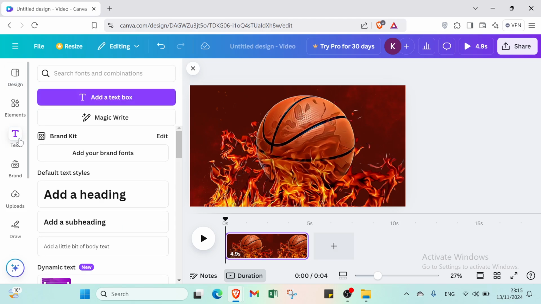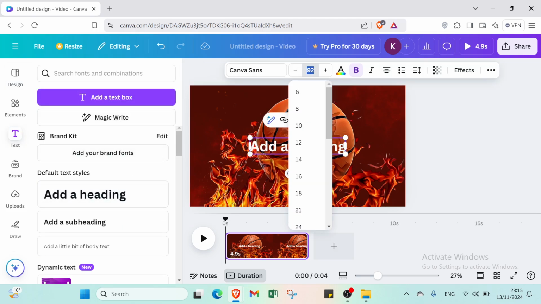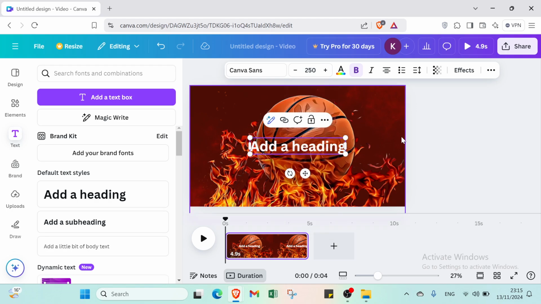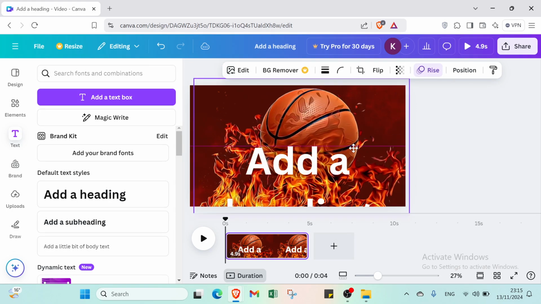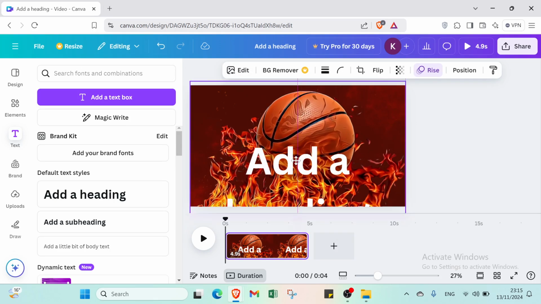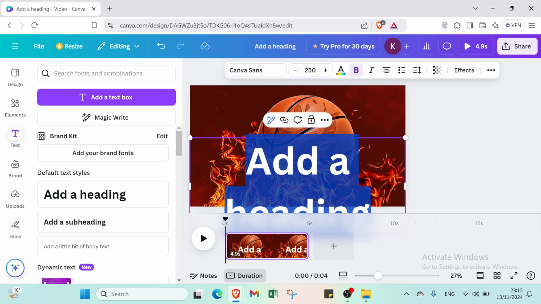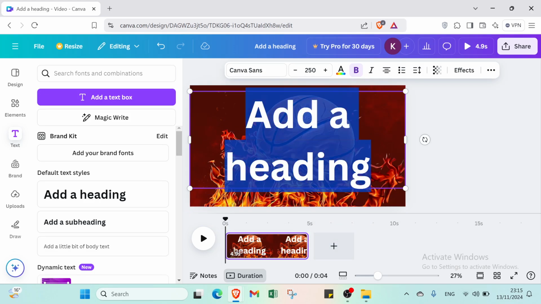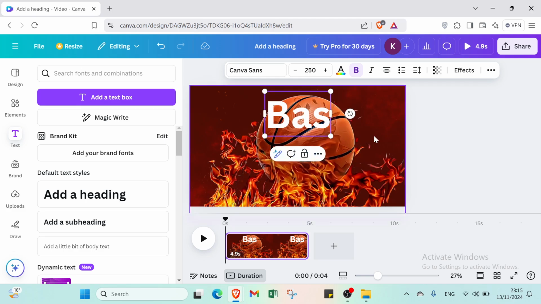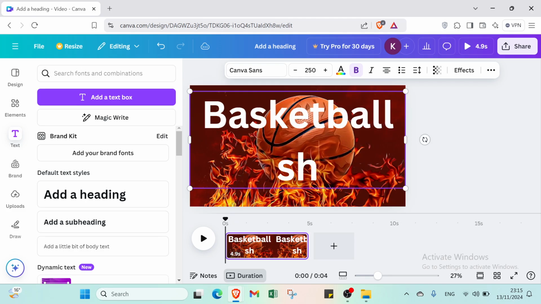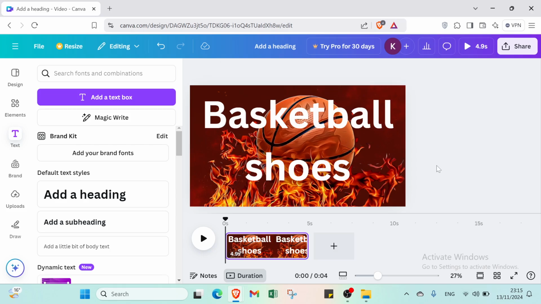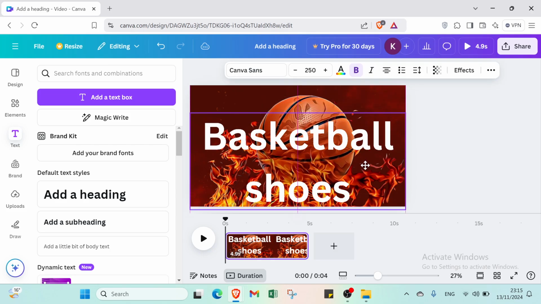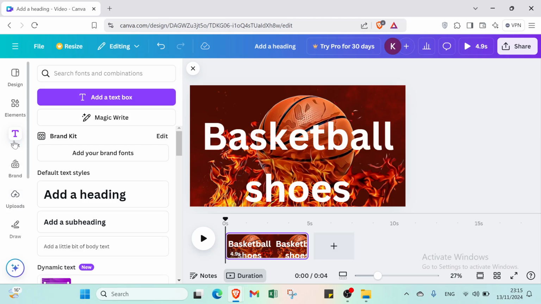So right now I will go to the text and I will add a heading. Then I will select firstly the size. I will select 250, and it's good right now. And I will put it in the middle. I'll put it in the middle like that, and I will add here basketball shoes, and here we have how it looks. Put it like that. Then I think we need some logos.